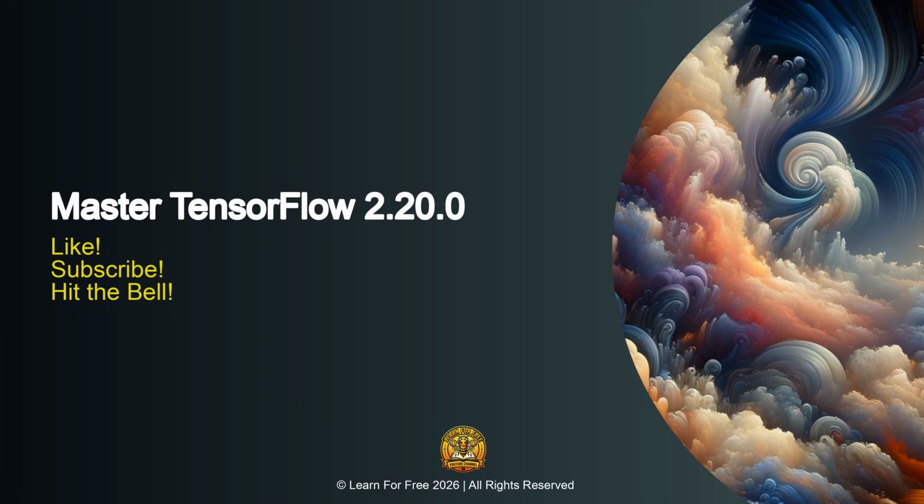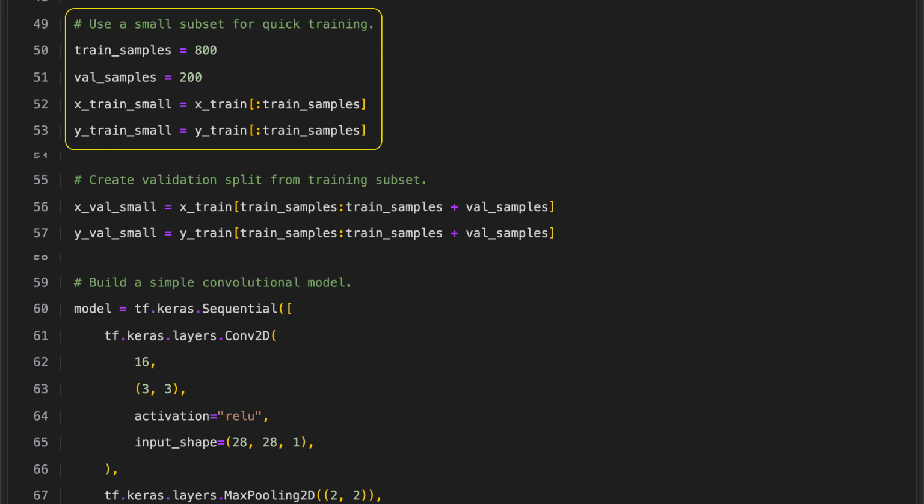To speed up training, we work with a smaller subset of the data. We limit the training set to 800 samples and the validation set to 200 samples. To create the reduced training set, we simply take the first 800 examples from the original training data, along with their corresponding labels. This gives us a smaller, faster data set while keeping the structure of the original data and labels aligned.